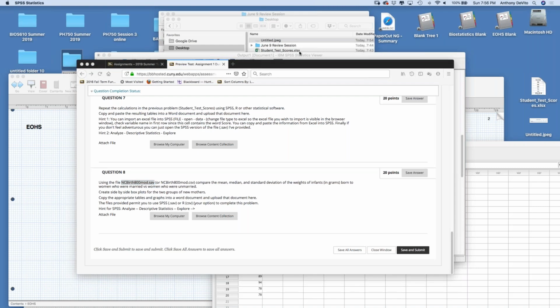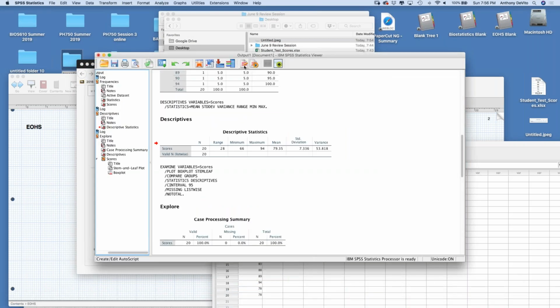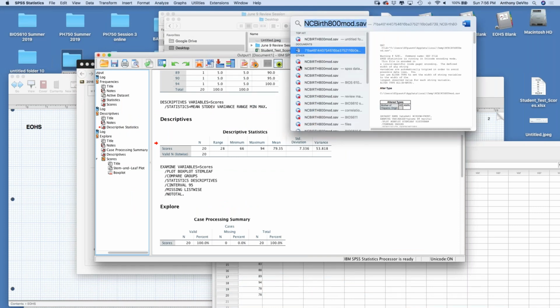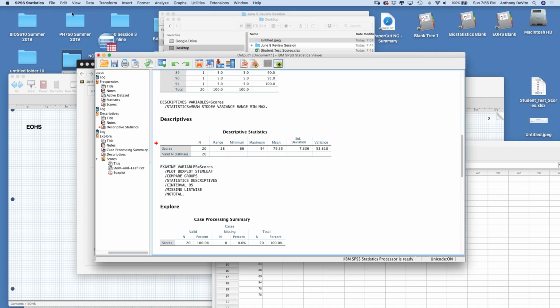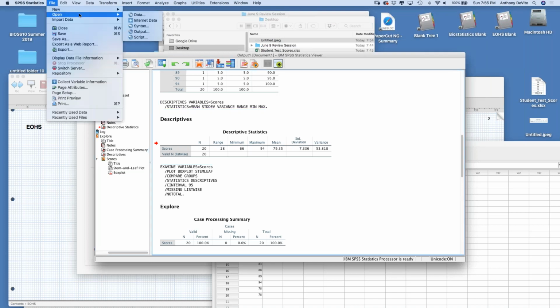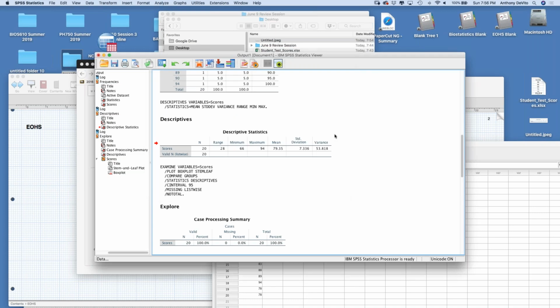I'm double-clicking on the file, and it should open in SPSS as a consequence. I hope. Okay, let's do it this way. I copied it there. So let's do it this way. Say File, Open, Data, and I'm going to navigate to my desktop. And notice this time it sees it, because it's looking for that .sav file.